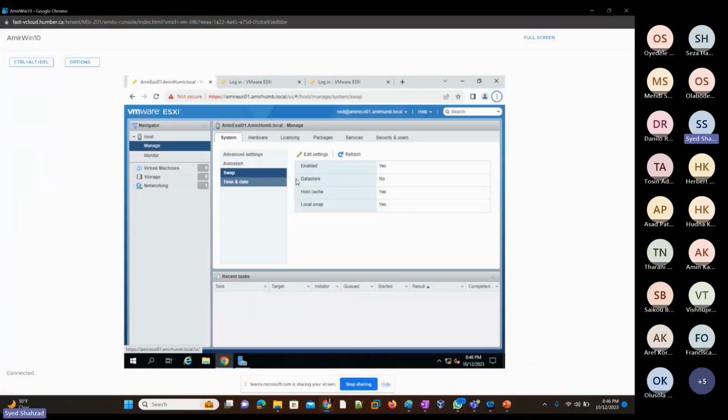So it says you want to handle some of the settings of the swap file. It's always recommended that you let the machine handle the swap file management.